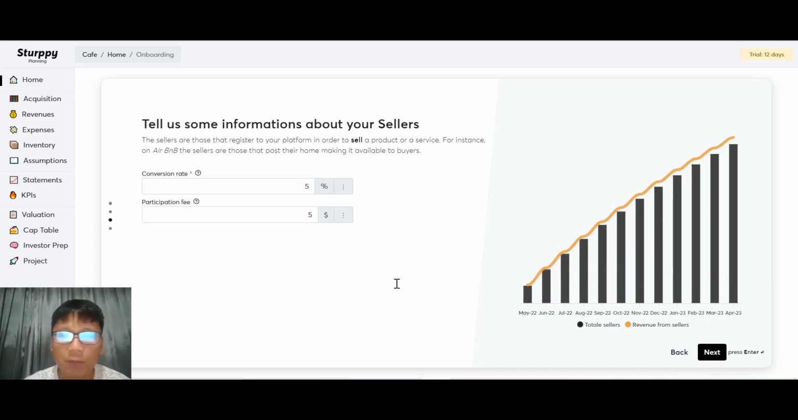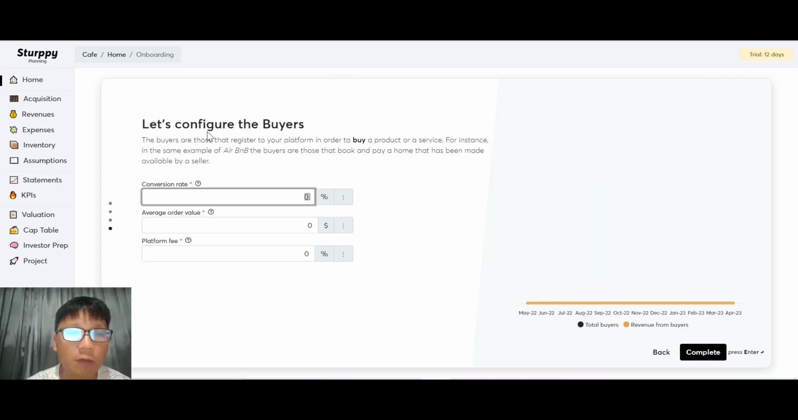Alright, so you can actually see the graph is populated automatically. Of course, this is a demo, so you can input the actual numbers and the participation fees as well. Okay, so once you're done, press next. Okay, so let's configure the buyer.